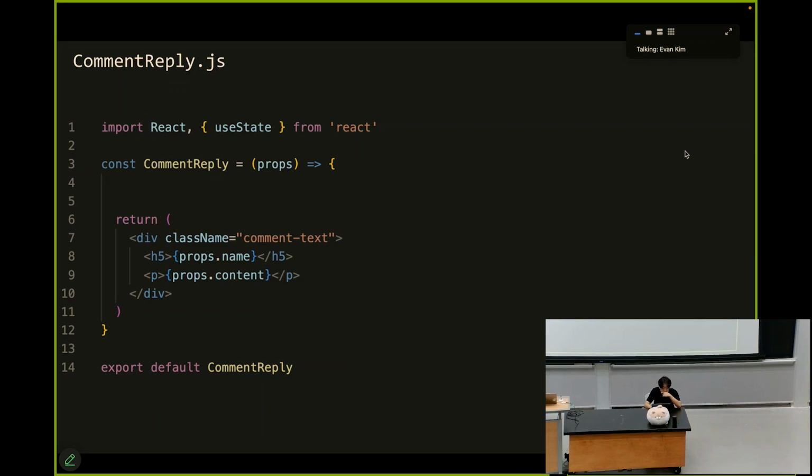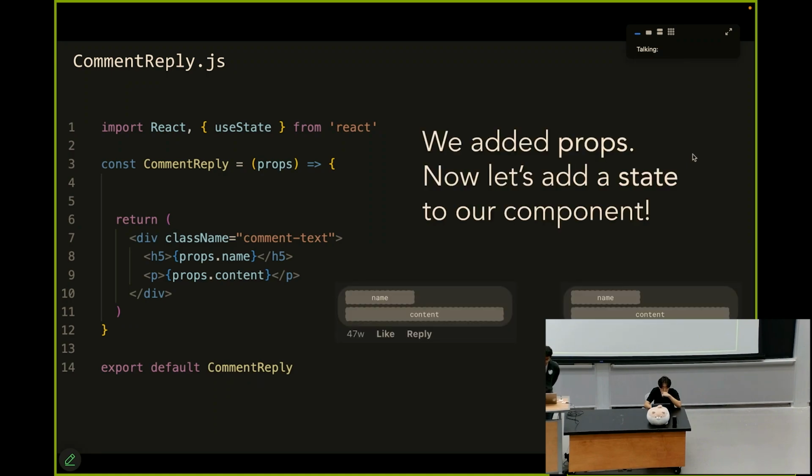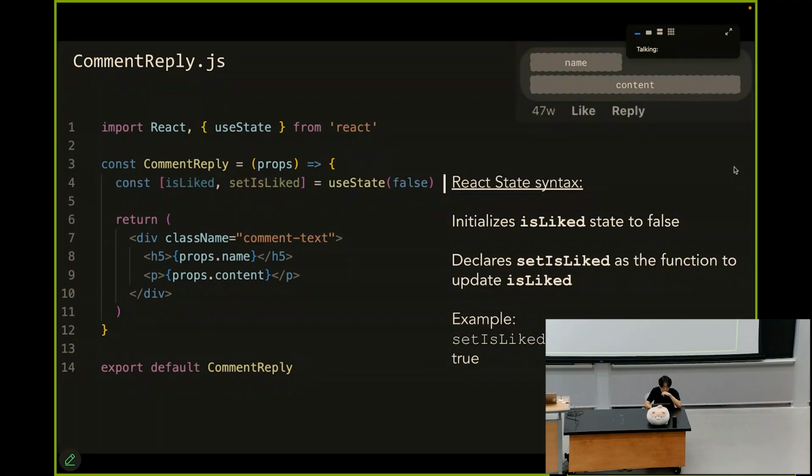OK, right. So we've talked about props a little bit. Let's move on to talking about state. So in our component, we had two things that could easily be passed down from the parent into this component. But something like a like button, it doesn't really make sense to store that in the parent, right? Because we can just do that in each modular comment reply. So how about we let this component maintain the state by itself? The syntax for maintaining state is as follows up here. And you'll get some more practice with this, so don't worry if you don't understand it at first.